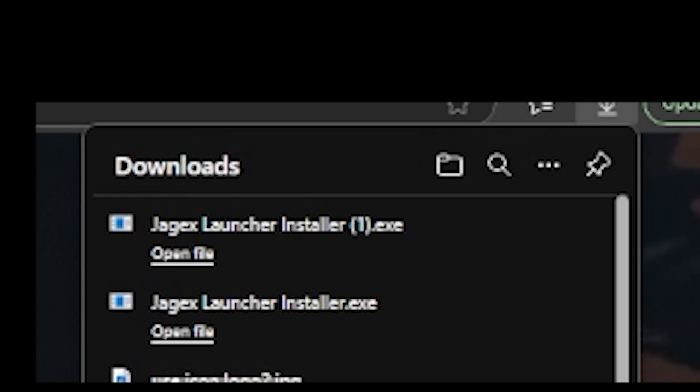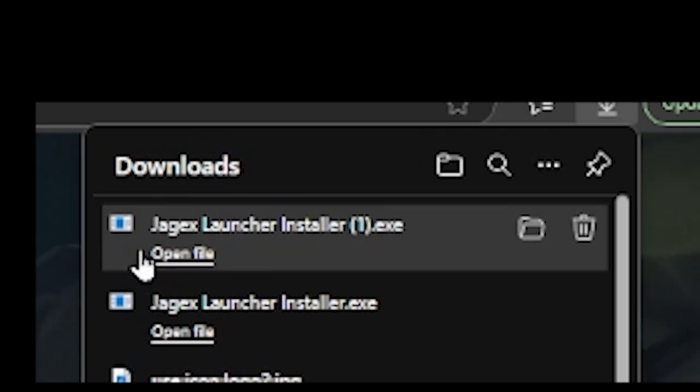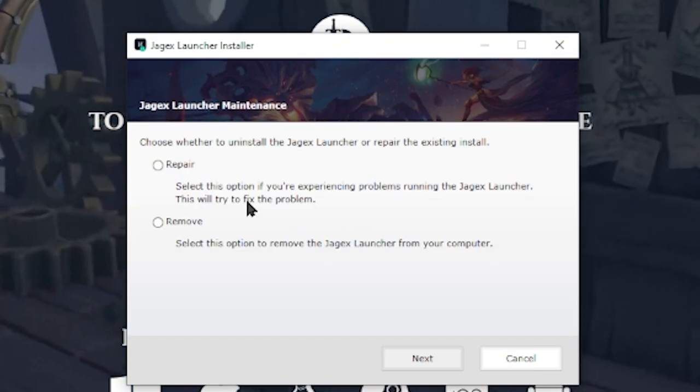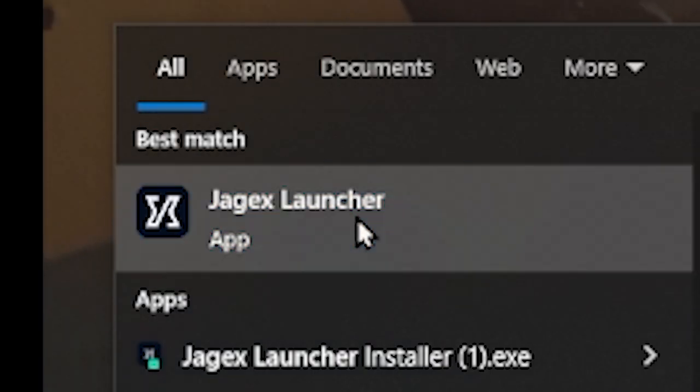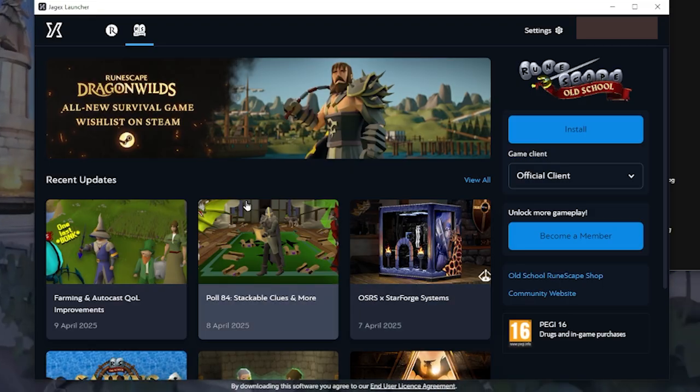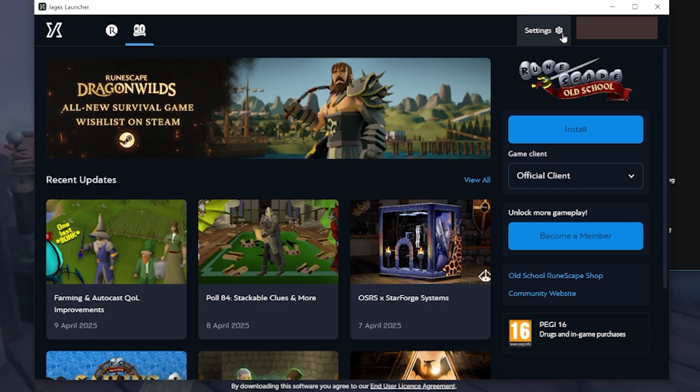On your browser or website, you can see here that we've already downloaded it. So we're going to click open Jagex Launcher Installer. Since I already have this downloaded on my PC or computer, on your search engine or search browser here, open up Jagex Launcher. You do need a jagex.com account for Runescape. If you don't have that, I suggest creating one.